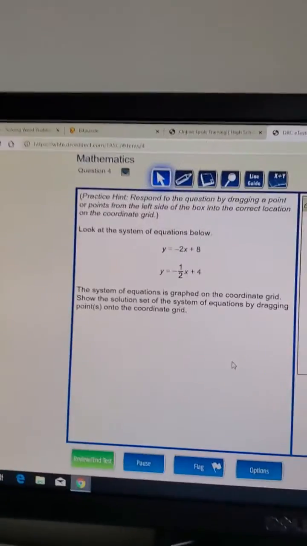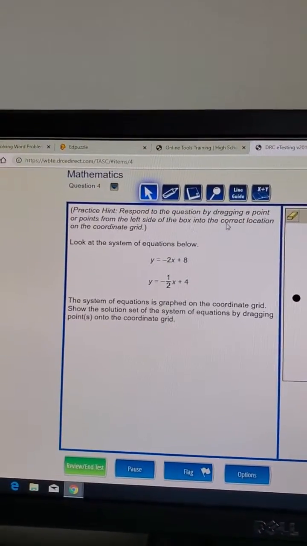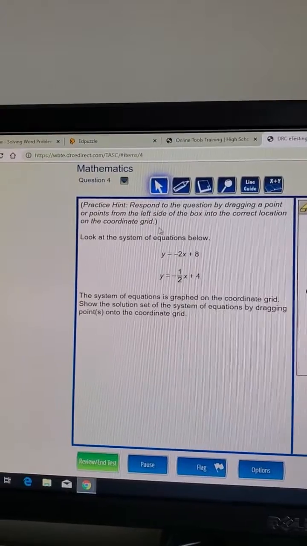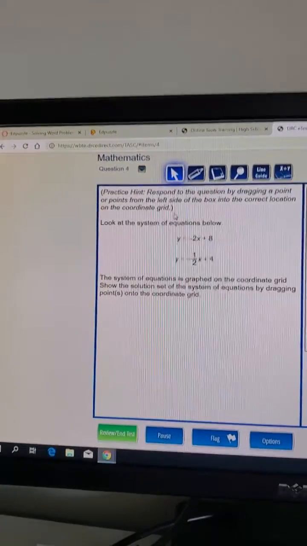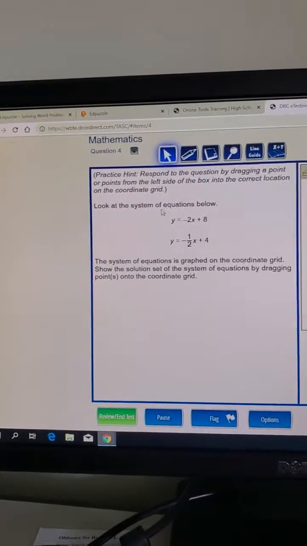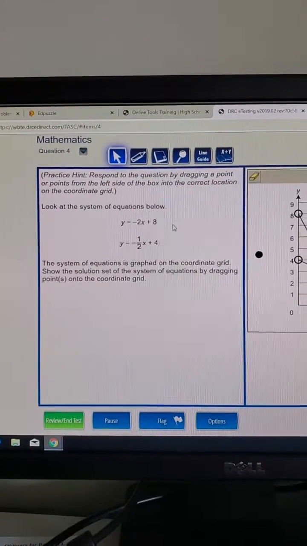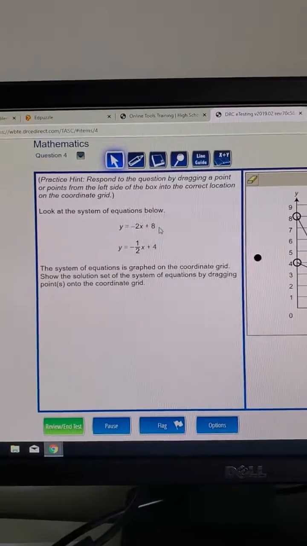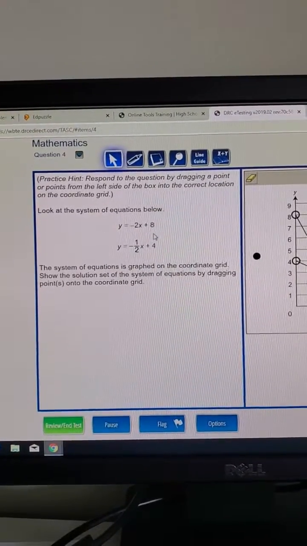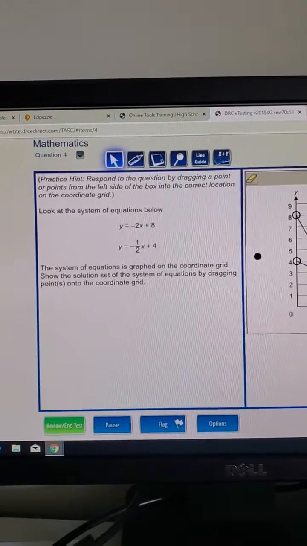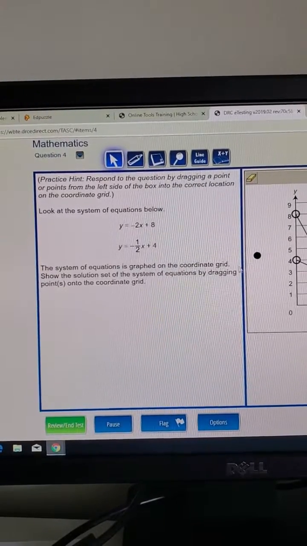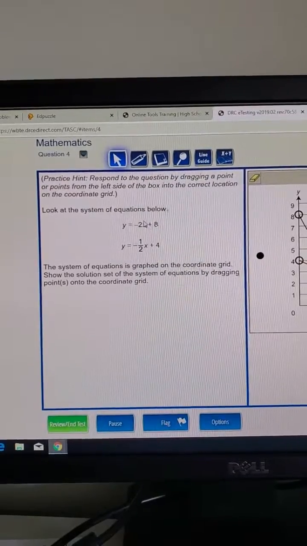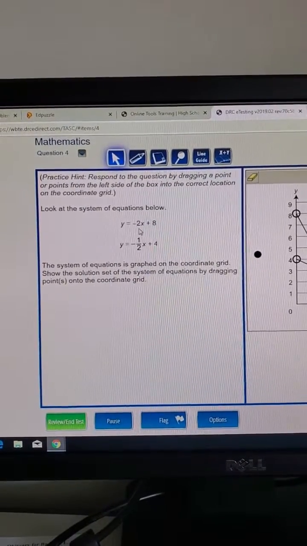Okay. Practice hint: Respond to the question by dragging a point or points from the left side of the box into the correct location on the coordinate grid. Look at the system of equations below. And they give you 2 equations. Remember, y equals mx plus b, this format means you have a line. One of these lines is one of these formulas, and the other line is the other one. The number that comes in front of x is your m, which is your slope. This is a slope of -2.